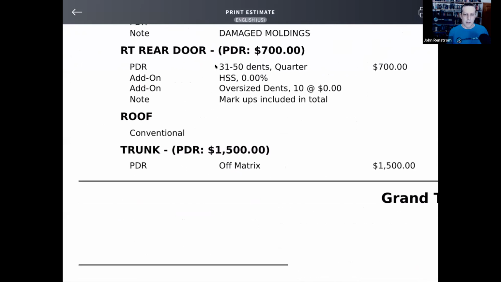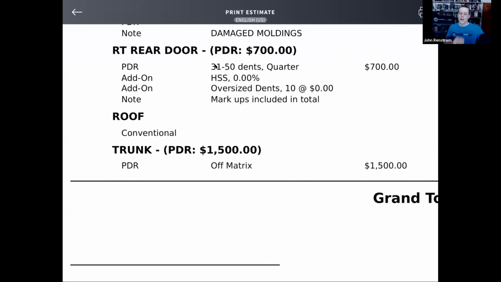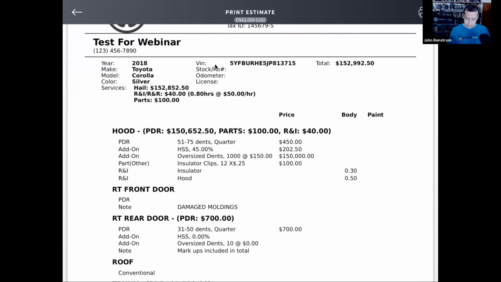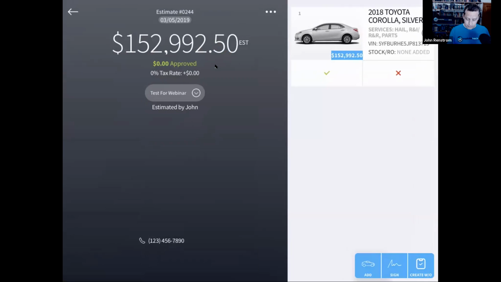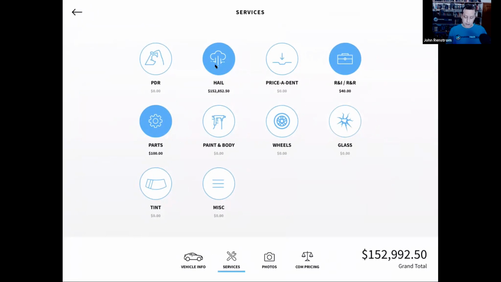The trunk here at off matrix, this is what I was talking about. Anytime you go off matrix, we label it as an off matrix. If you don't put any other notes, you can go in and explain to that insurance adjuster what the off matrix means, how it is that you came up with that price. Just know, if you throw this out there, and I'm not telling you to put $1,500 on a trunk lid, if you do, you better be prepared to argue about it. Don't call and say, but John said I could. I didn't. Make sure, if you're going to do that, you understand your pricing.